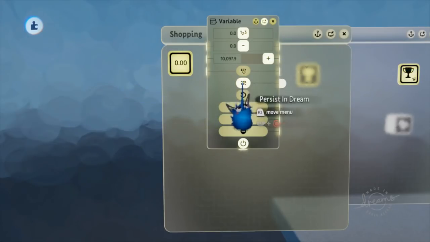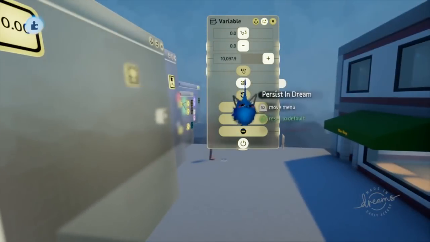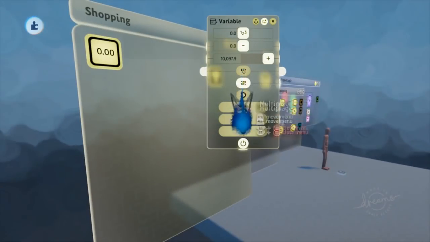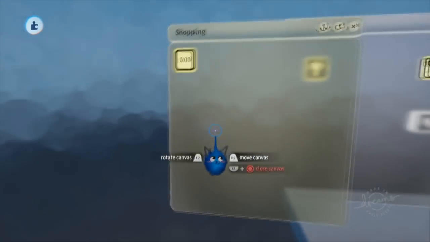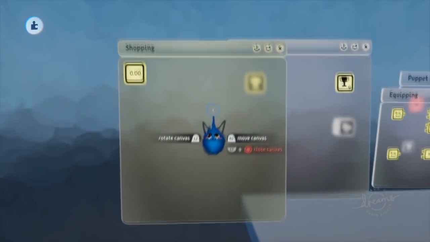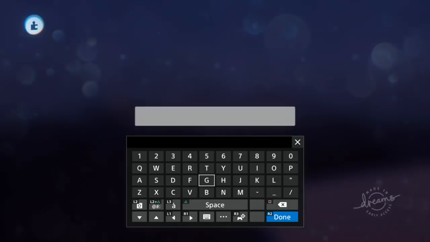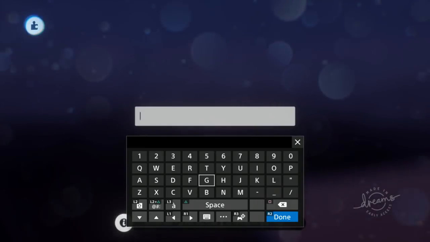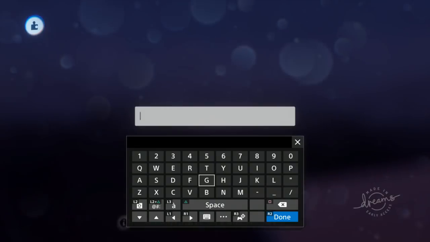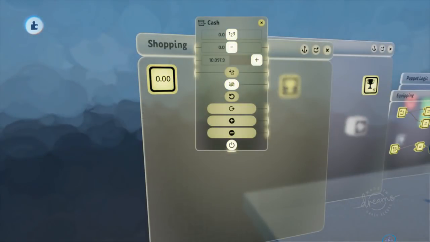Alright, and of course we're gonna want to persist in dream, so our cache is in every single level that we play in our dream. Now that we have that variable here, did we name it? No. We want to name this as cash, or money, moolah, anything like that. But it needs to be consistent. So we're just going to go with cash.